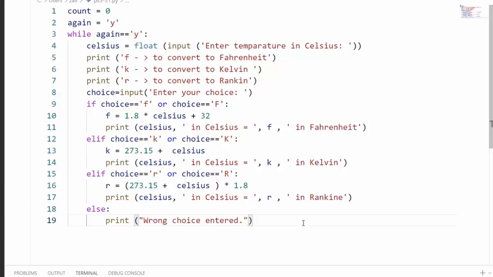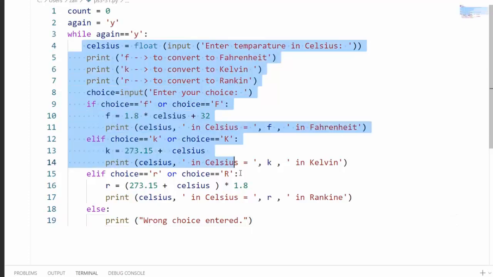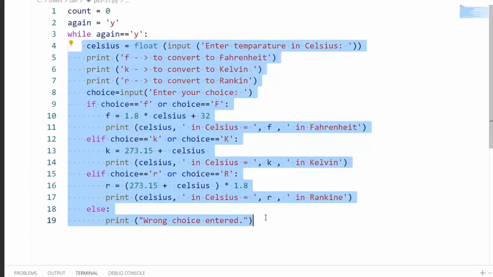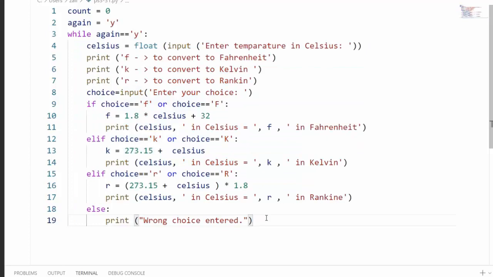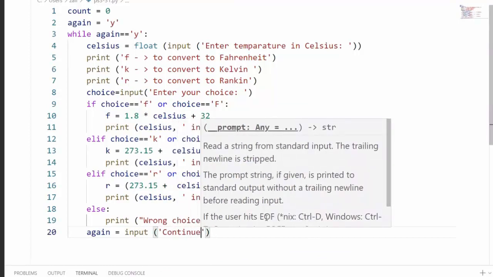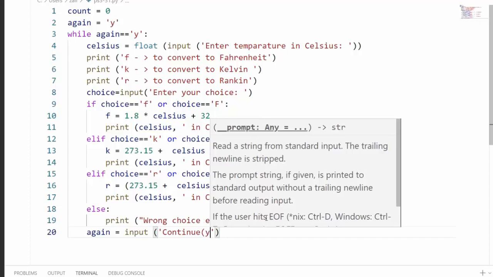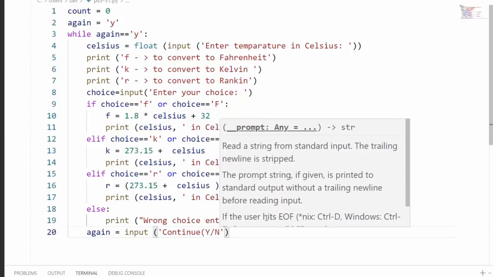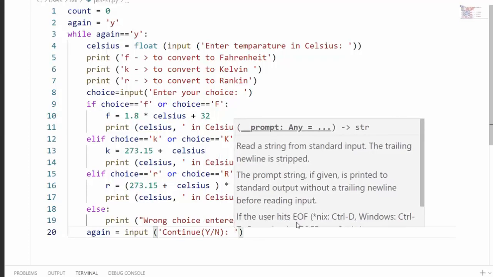Okay? Once he finishes with one, you need to ask him whether he wants to continue, yes or no. So we'll take a new value for again. If the value is yes, then we continue. Otherwise, we quit. So let's see how we're going to do it. I would say again is equal to input, it's a string. Continue, for example. And I could say like this, Y or yes, no. Okay. And that's it.